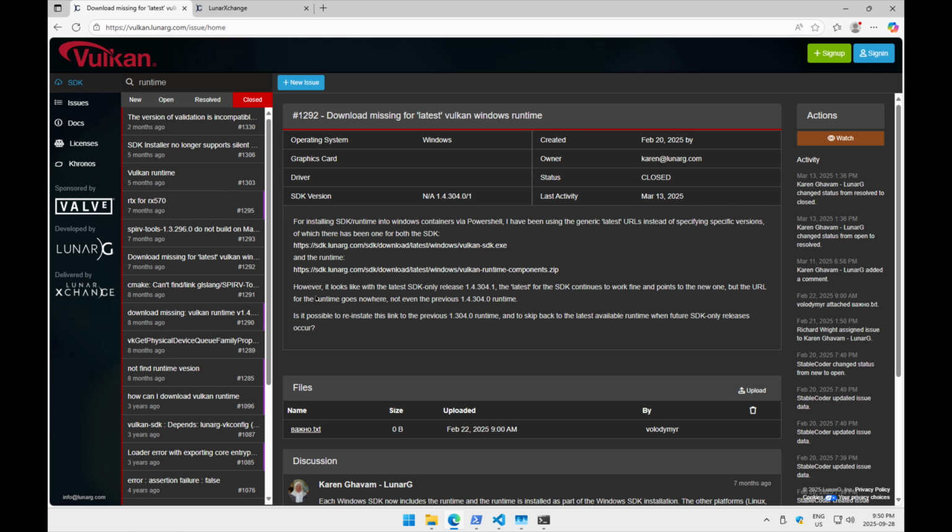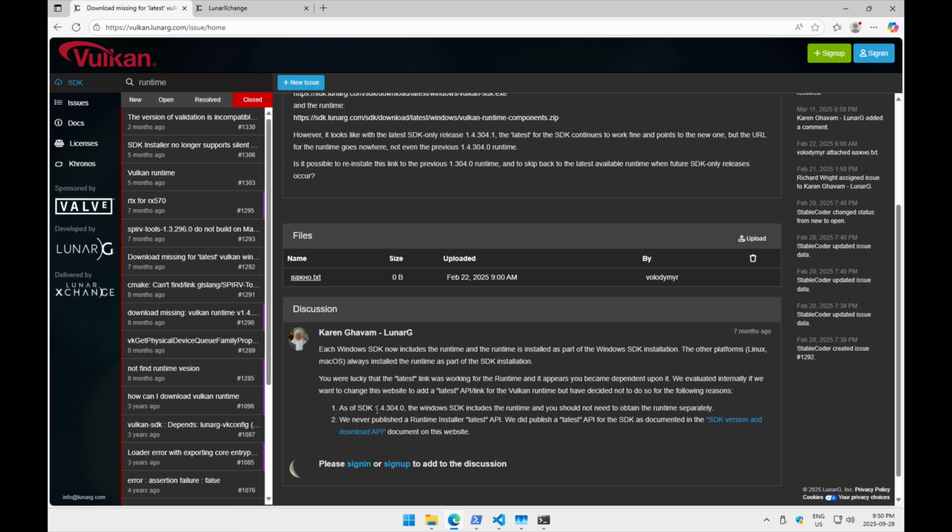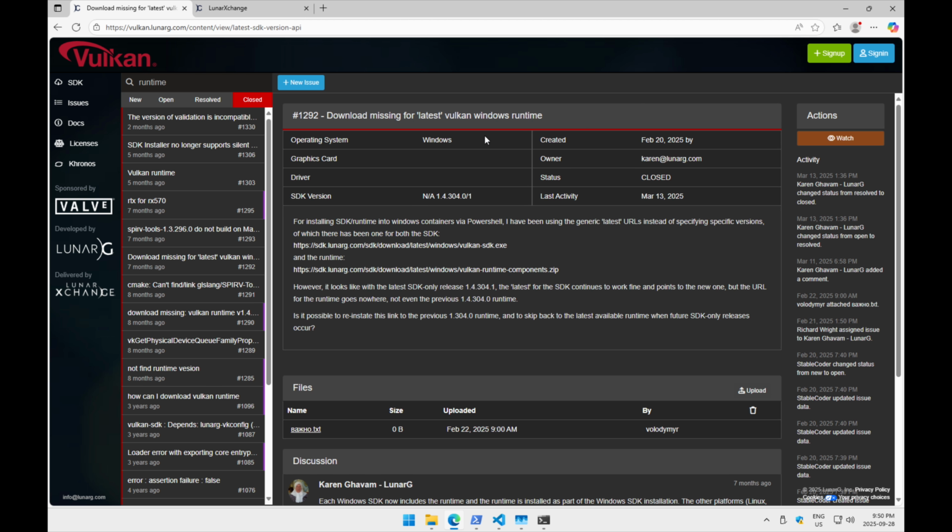And was told as of version 1.4.304, the SDK includes a runtime. You should not need to obtain the runtime separately. And secondly, we never published publicly the latest API for the runtime, so too bad. No, this doesn't go anywhere. So yeah, just too bad. So it's been 7, 8 months since then.